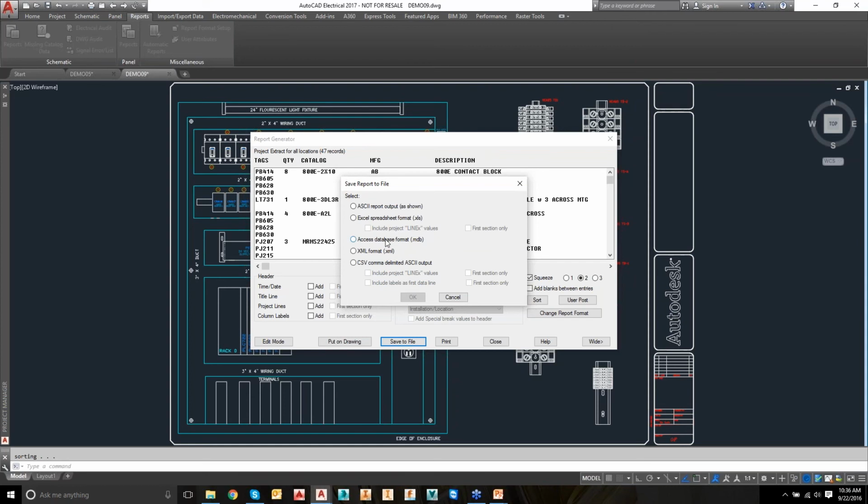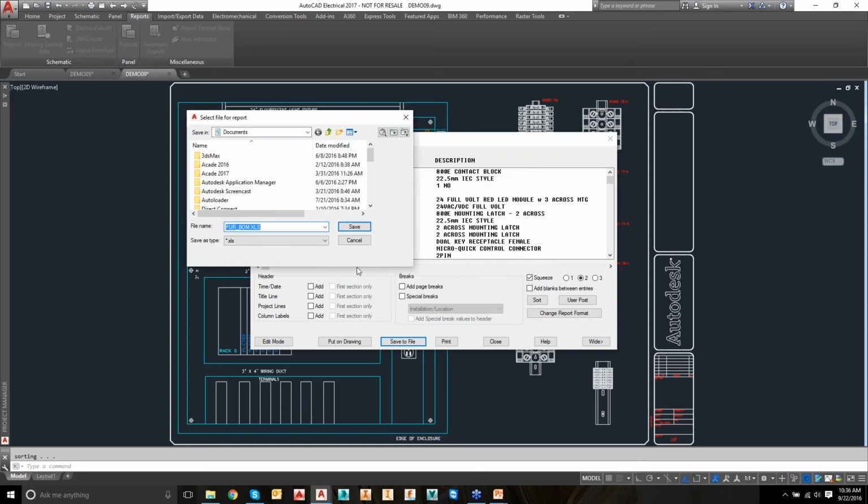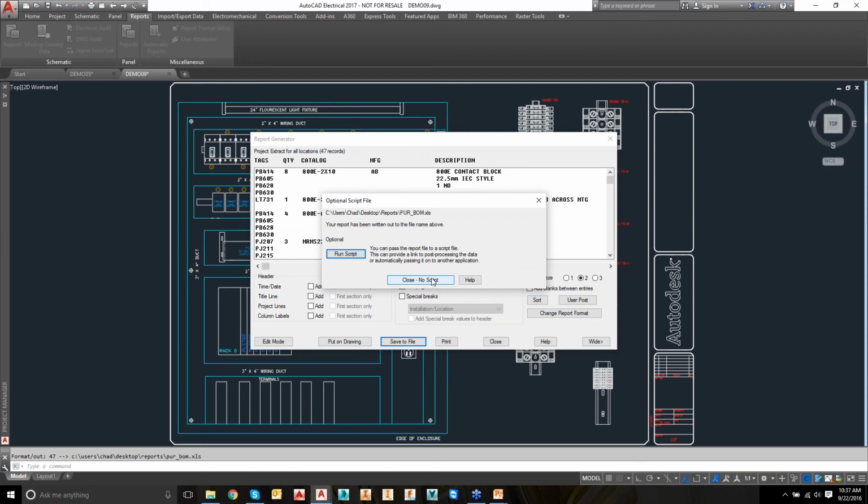I'm going to say OK. It's going to say, all right, where do you want to save this at? I created a folder just for it on my desktop. In my reports folder, and save that report. So it's going to say, hey, do you want to run the script, which is just some script programming that'll clean up or change some information on the report. I don't really need to. You also have the option for putting the report on a drawing, but let's see what that Excel file looks like.